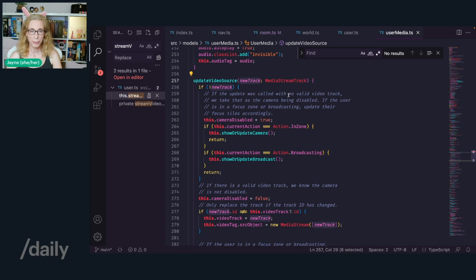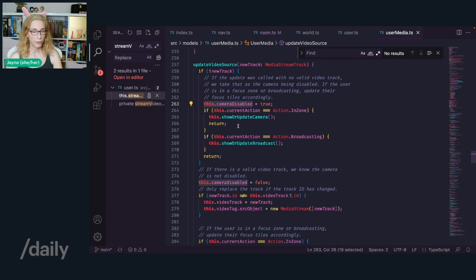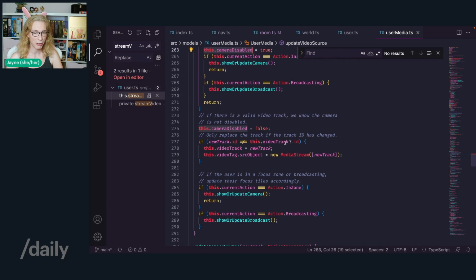If the update was called with no valid video track, okay, so it could happen that we don't have a valid video track, or if we don't have a video track, that's basically what this says, we'll take that as the camera being disabled. If the user is in focus zone or broadcasting, update their focus styles accordingly. So if the camera is disabled, then current action is action in zone. Okay, so those are the zones we're talking about later.